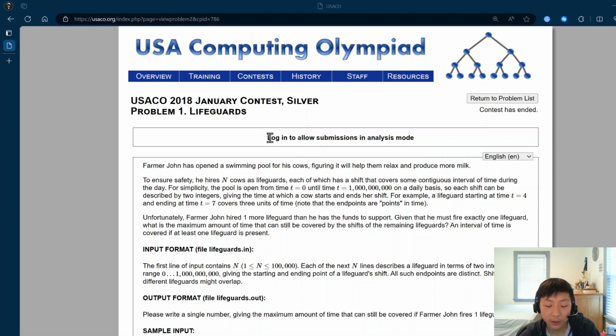But we haven't done a USACO problem for almost a month, so today we're back with a USACO problem, 2018 January contest, silver problem, lifeguards.